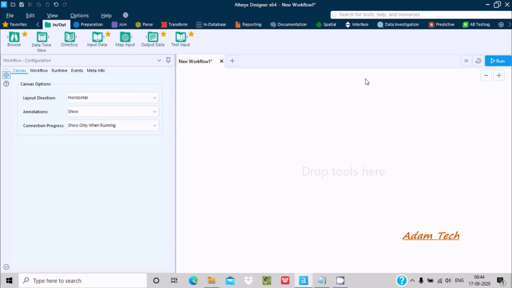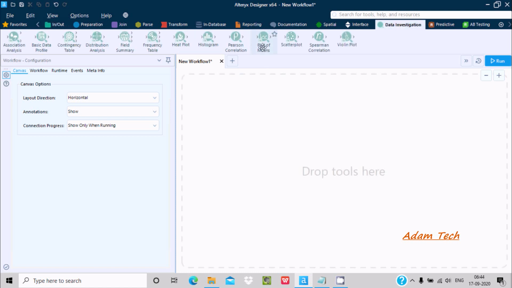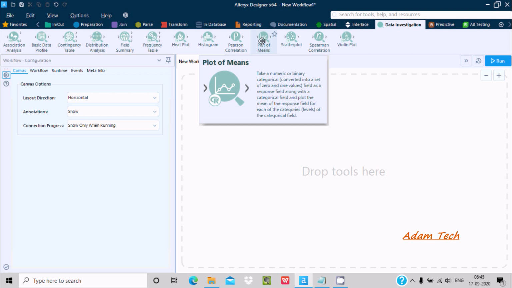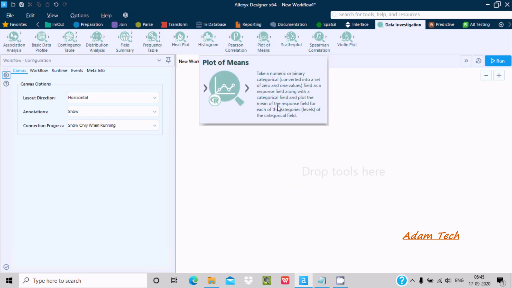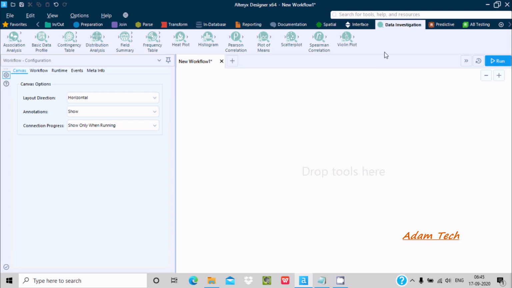So about the plot of means tool, you need to go to Data Investigation. There you can find Plot of Means. If you click on this, you get the definition. The Plot of Means tool takes a numeric or binary category, converted into a set of 0 and 1 values, as a response field, along with a category field, and plots the means of the response field for each of the category levels. So let's understand by example.